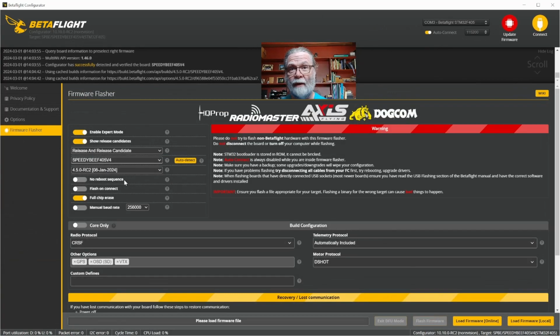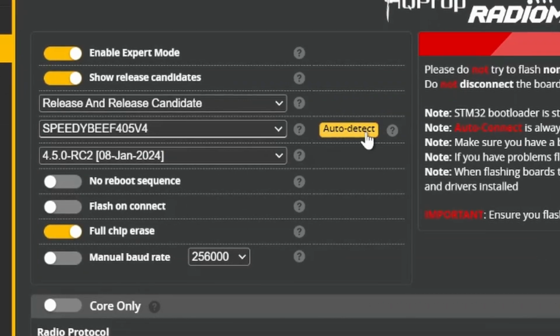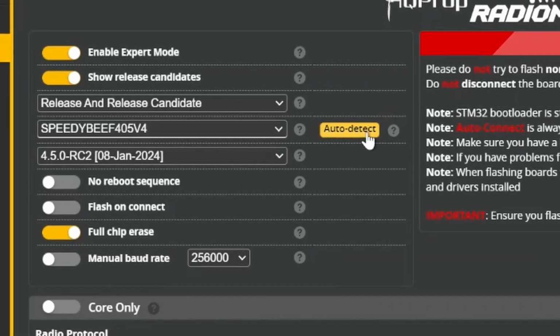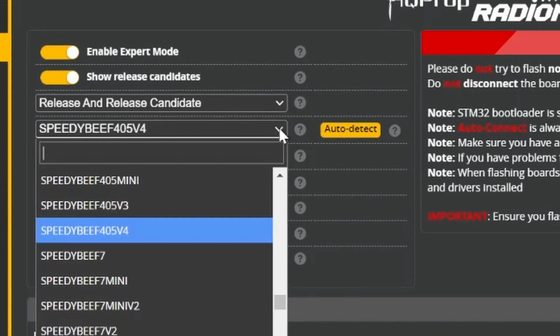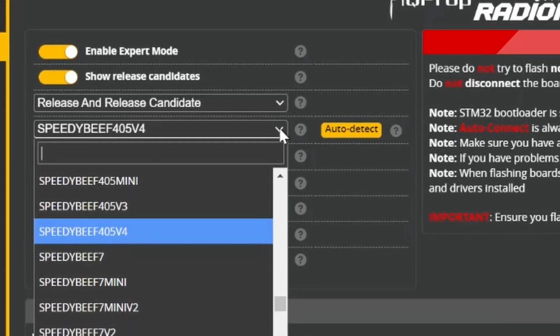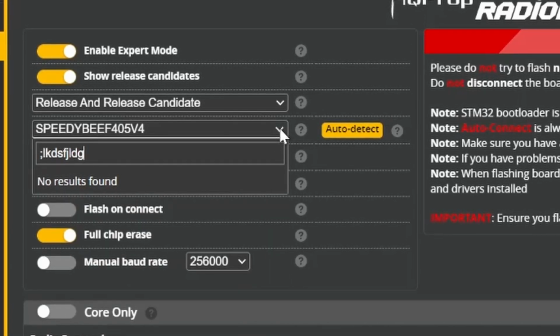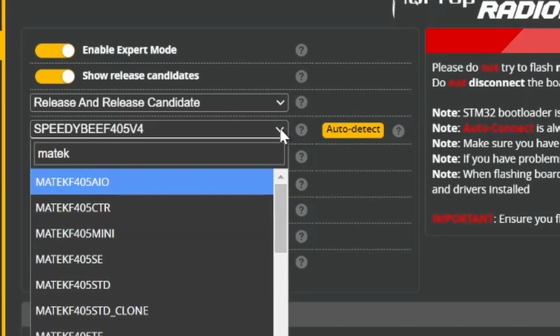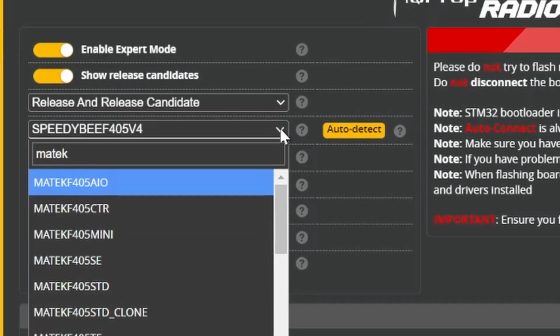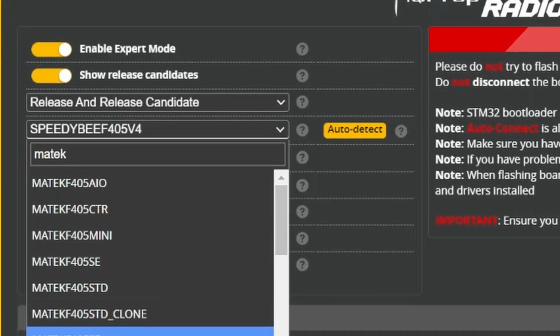If for some reason the auto detect did not find your board, you will simply need to click on the list. You can type in the name. So just for example, if you had a Matek board, you could type in Matek, and then you would see the list of those particular ones.